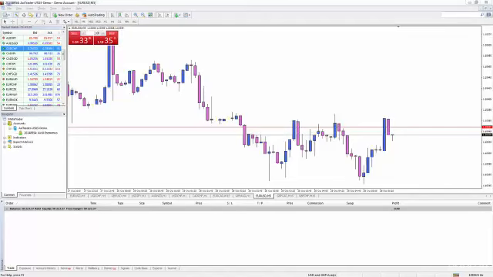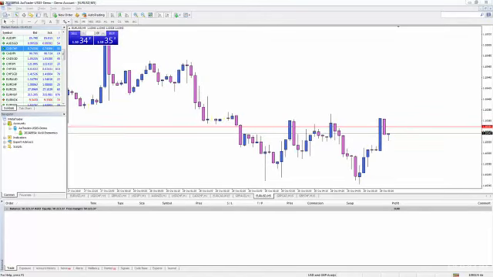Hello and welcome back to the course on MetaTrader 4. Today's topic is how to modify the stop loss and take profit after an order has already been opened.